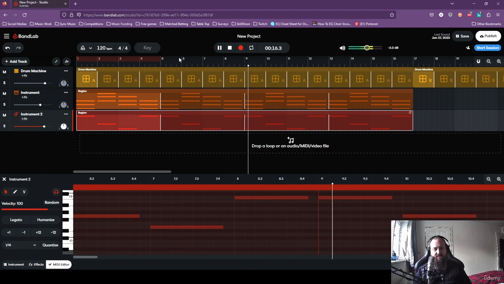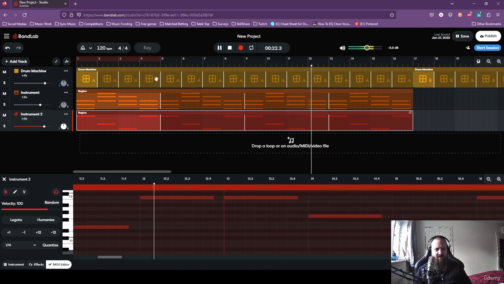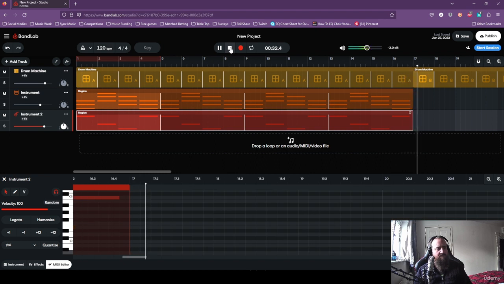All matches up. Sounding pretty good. Nice. Big fan of that. So we have drums, we have chords, we have bass. We pretty much have our accompaniment sorted.